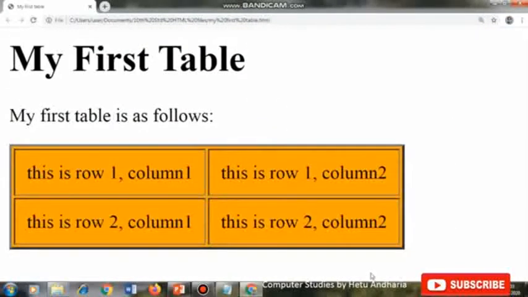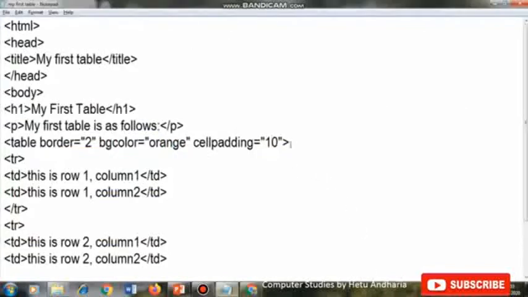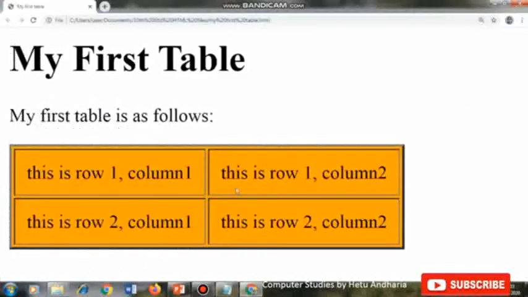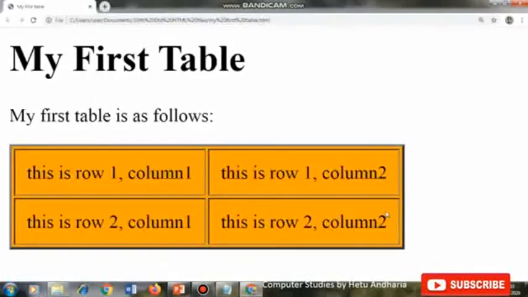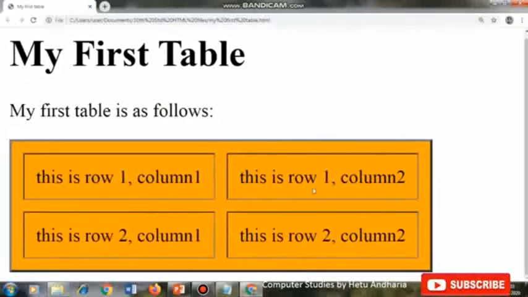Okay, then the next thing is cellspacing. Just now see, this border is this much. After adding the cellspacing, what happens, just see. Cellspacing is equal to, for example, I take 10. Okay, so you can see that here the spacing between the two cells has increased.